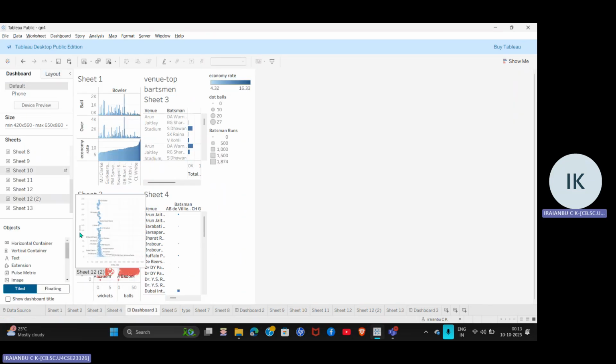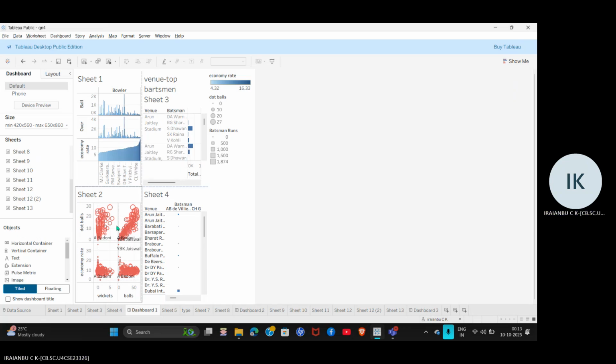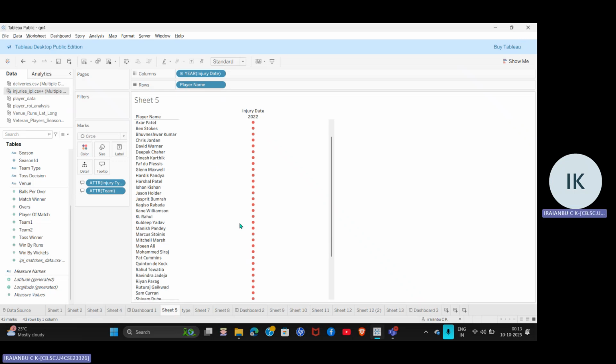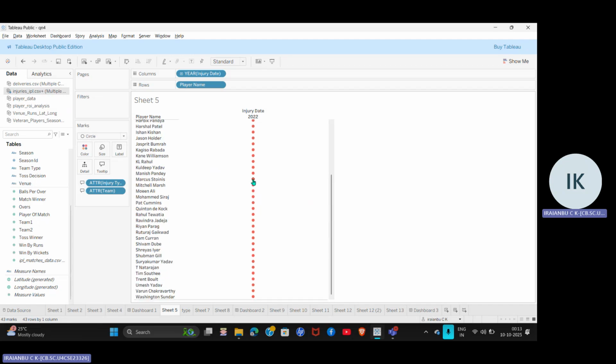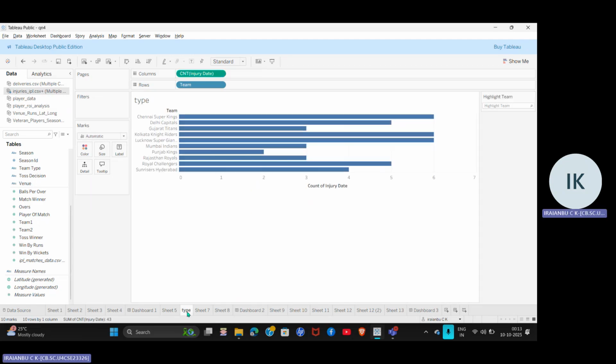And I have entered it in a dashboard for the first 4 sheets. Next one, injuries and timeline. I have taken only the 2022 year. How many players are injured, and I have sorted it according to their teams. So in total, how many teams and how many players have been injured?